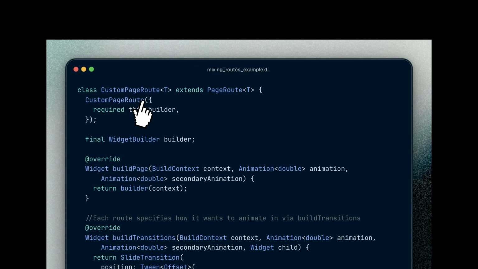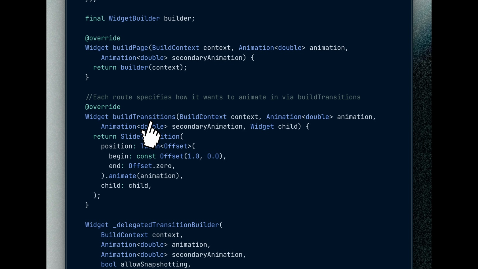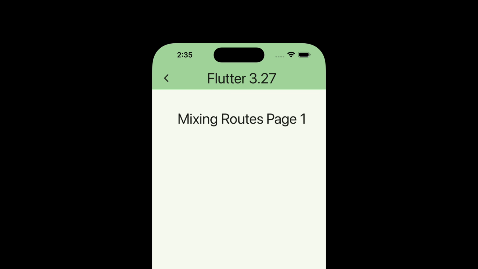To do that, we can implement a new custom route which extends PageRoute and use the delegated transition and assign it a slide transition. Since this is the previous route's animation, use the secondary animation. Now do the same for build transitions, but assign a slide transition with an opposite offset, as this is responsible for the current route transitioning in the screen. You've just mixed both current and previous route transitions.